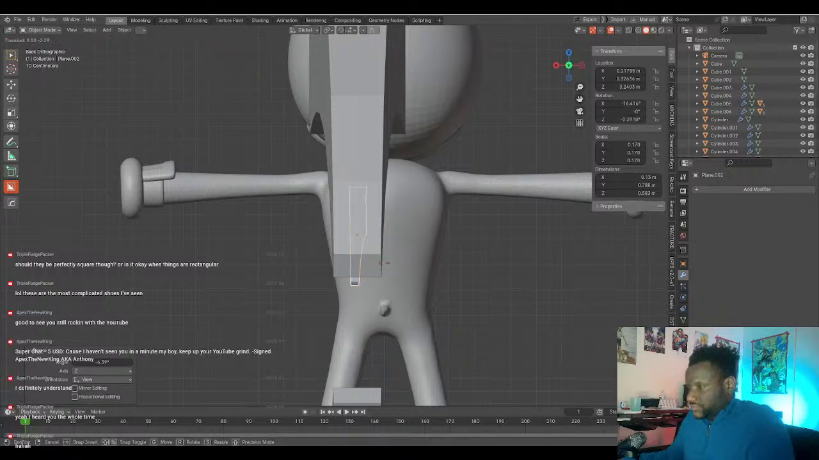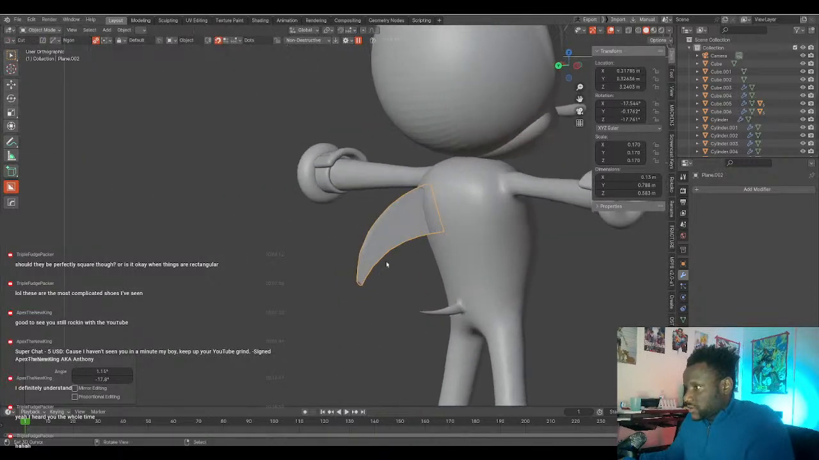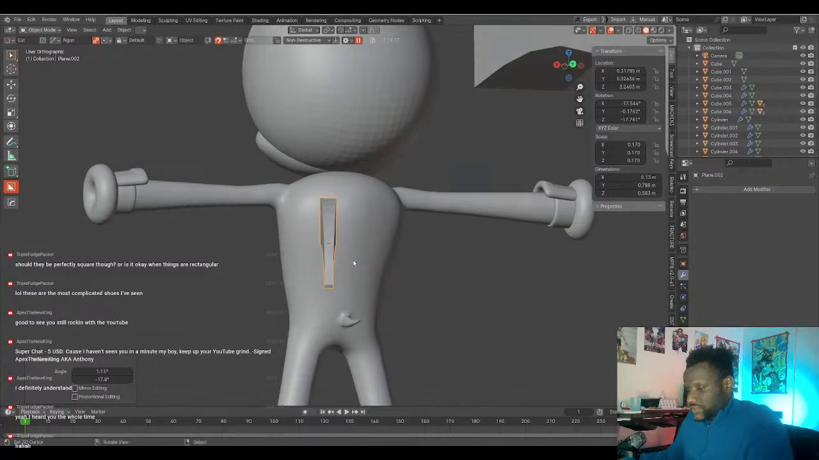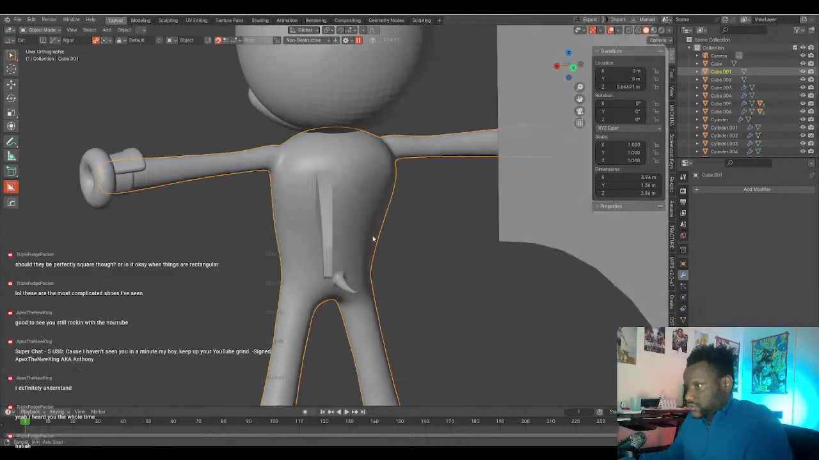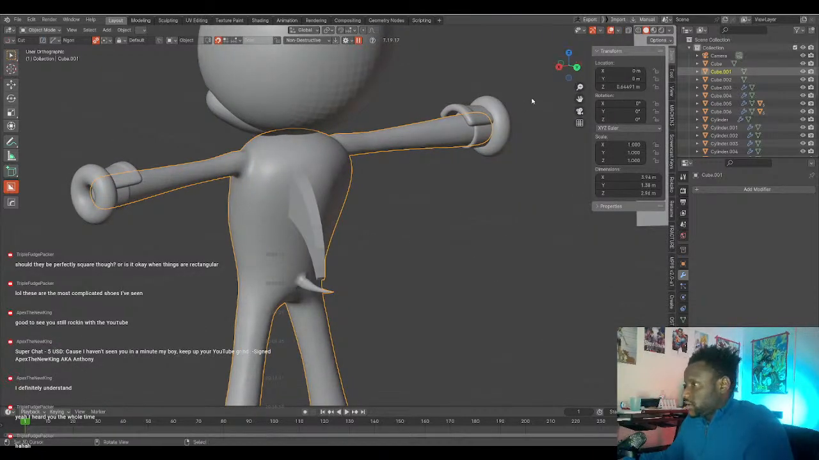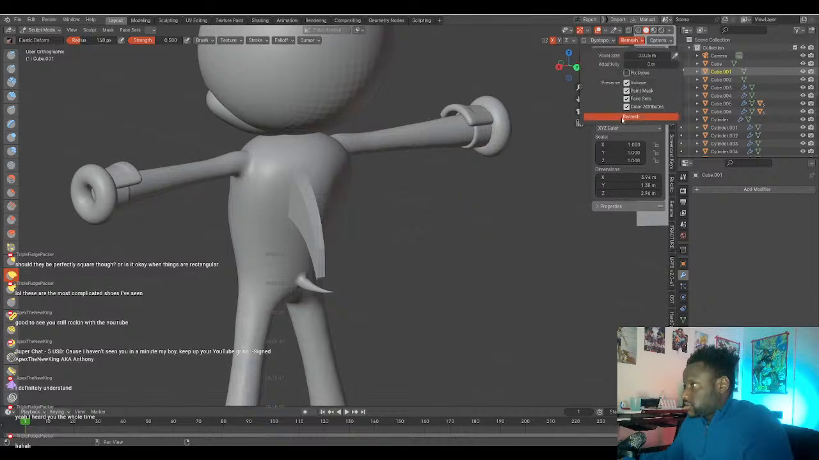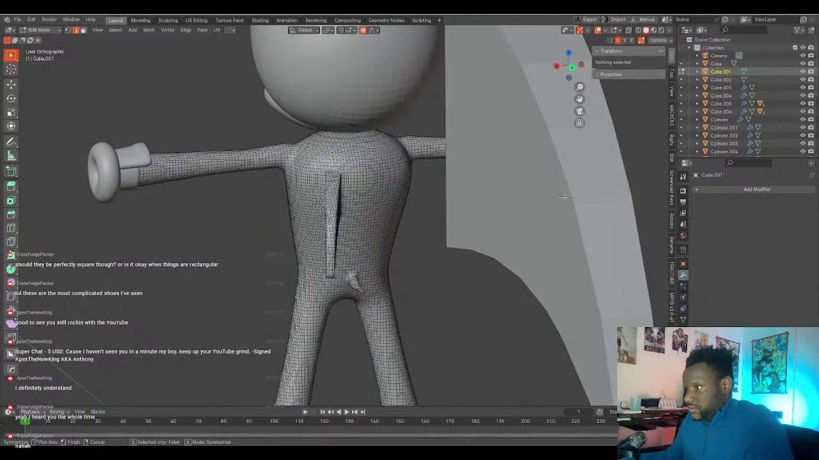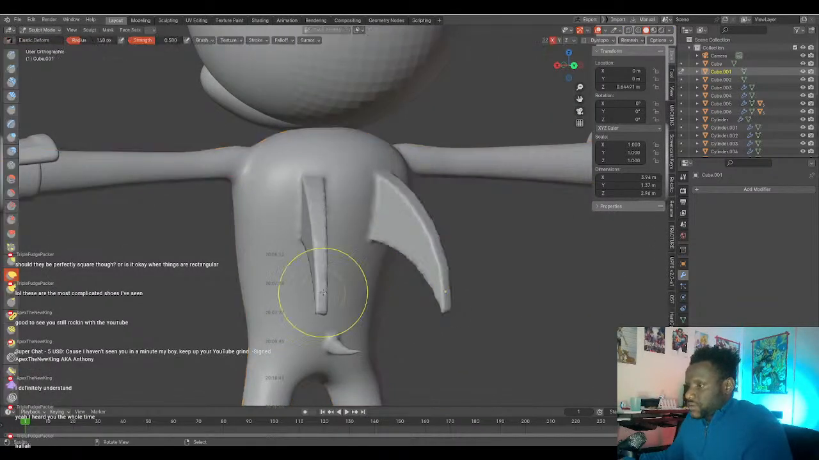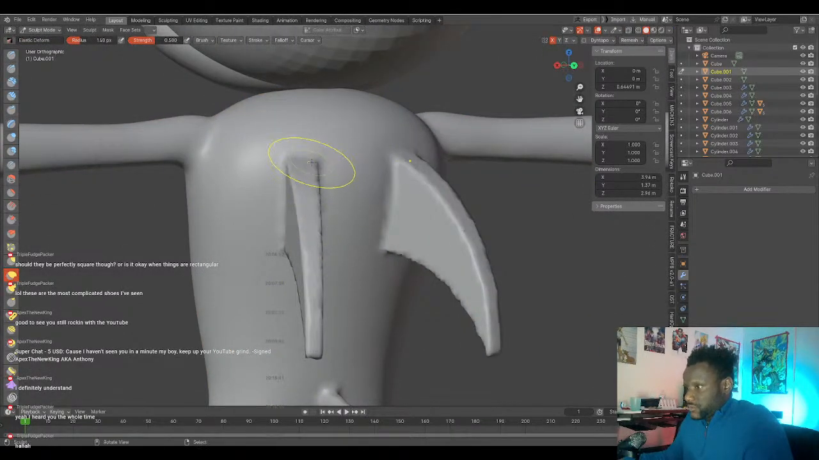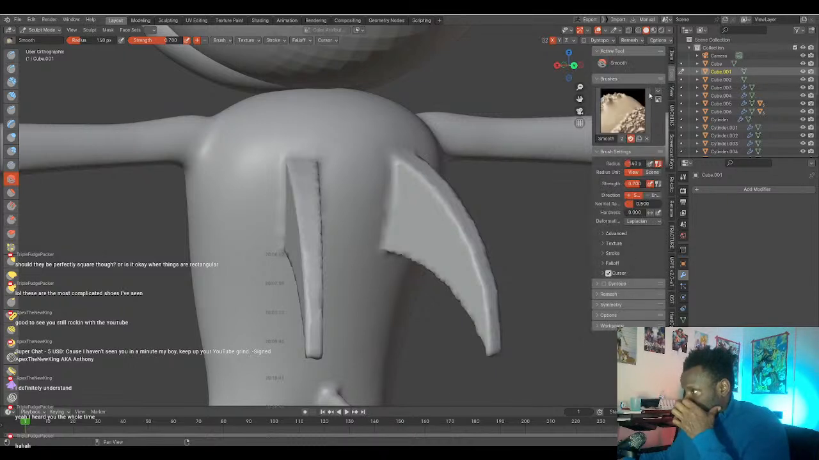All right, and boom. That's cool. We got that. Let's select this. Control J. And remesh. And mirror. Go back to sculpt mode. Let's hit S and turn down the strength to like 0.2 because we don't need it to be super high right now.